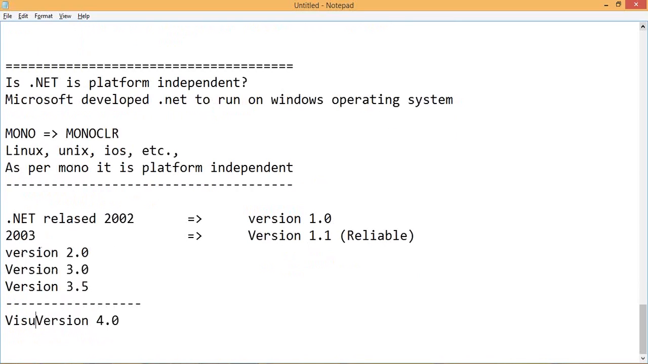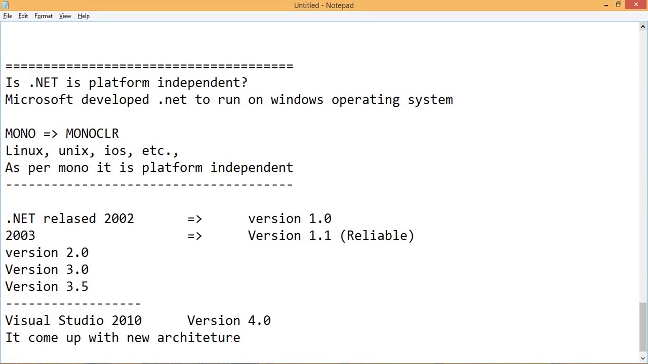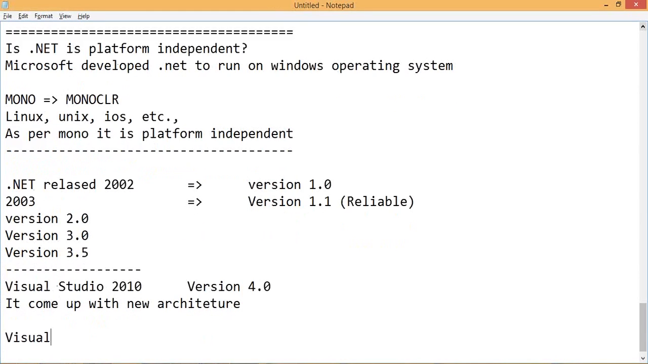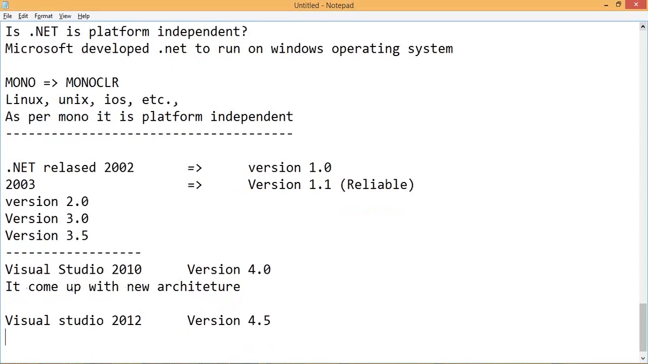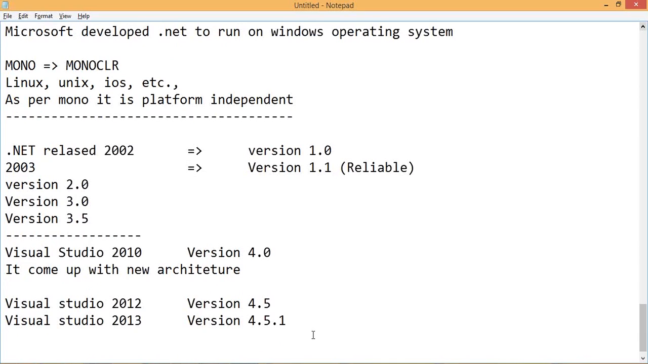It came with Visual Studio 2010. Version 4.0 came with a new architecture, with additional facilities, which you will understand slowly. Next, if you install Visual Studio 2012, you'll get version 4.5. If you install Visual Studio 2013, you'll get version 4.5.1. There are different things here.